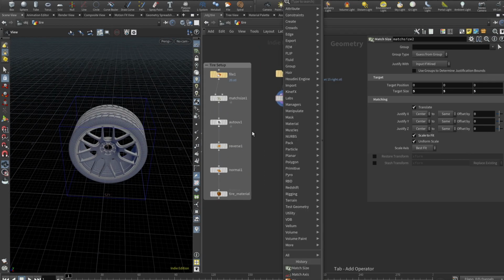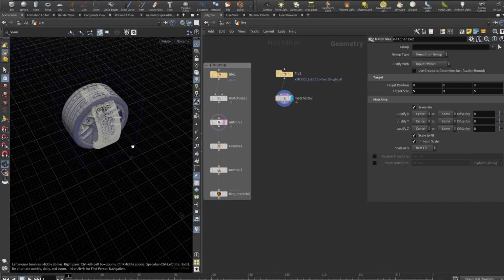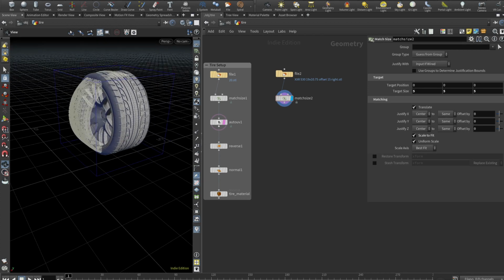Then you can see here that our rim is rotated, so we need to also rotate it.